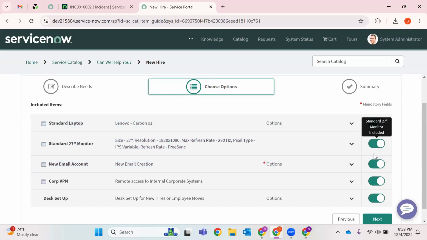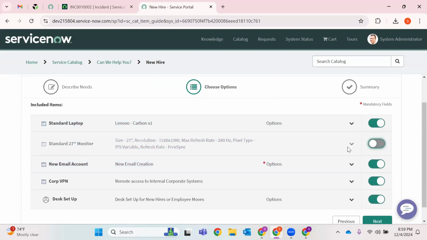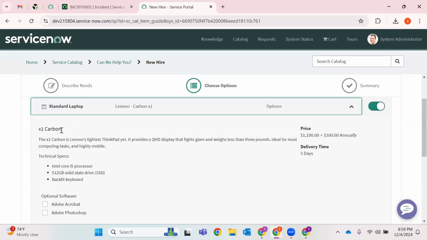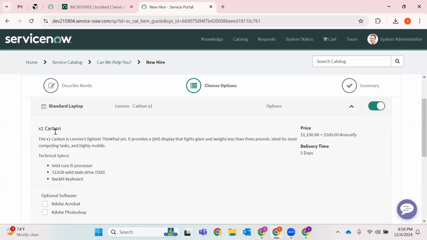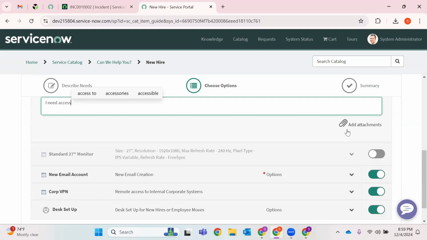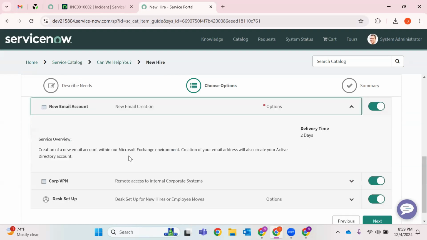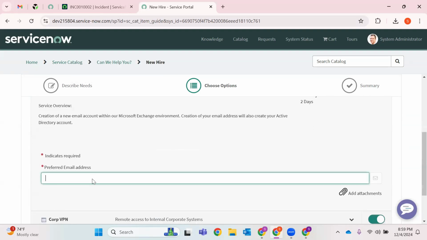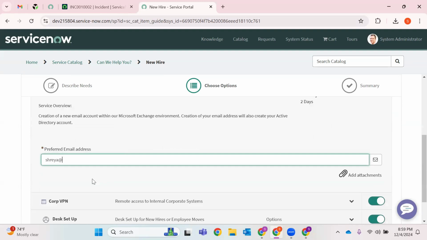If I don't want an additional monitor, I can also disable it. If I just click here, I can expand and see what all is under this one Carbon laptop. If I need additional software, I can request it. I need accesses, something like this, I can also add the attachments. Again, if I have to create a new email account, I can do it.